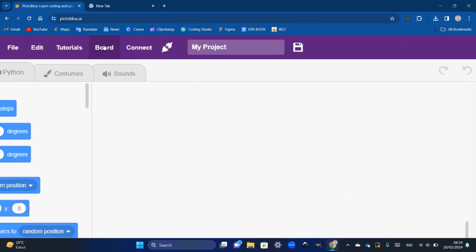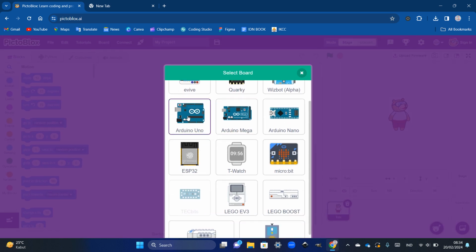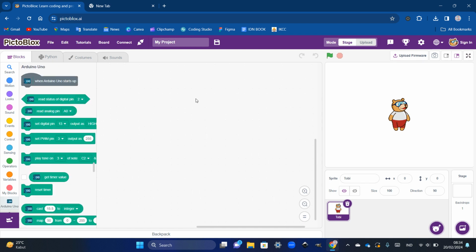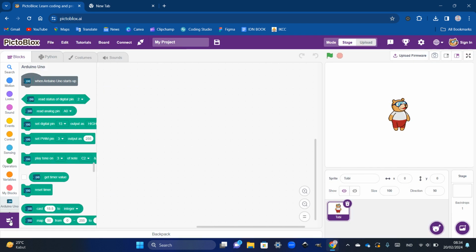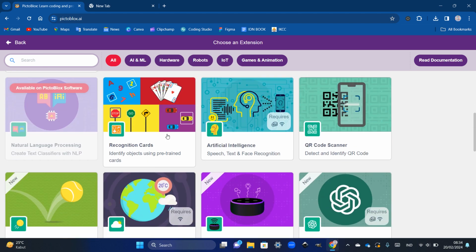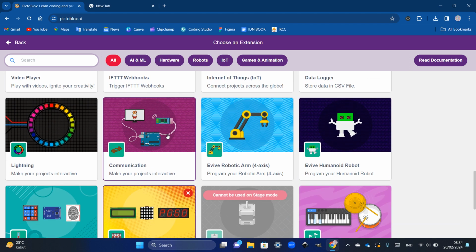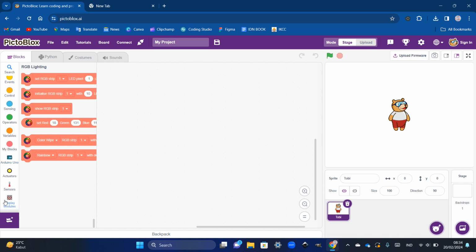Click board in here and select Arduino Uno. After that, in extension, we add, and we scroll and search for lighting. That is Neopixel. Okay, now let's make the code.